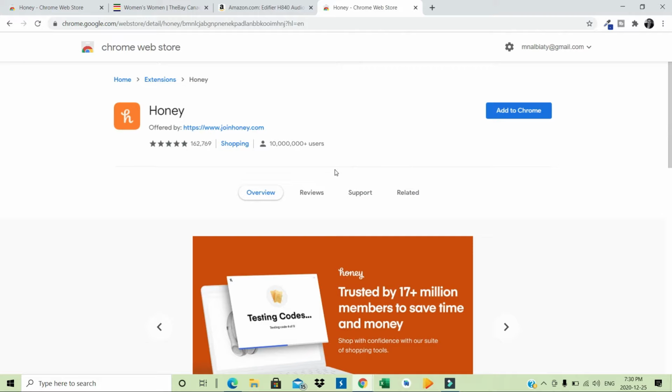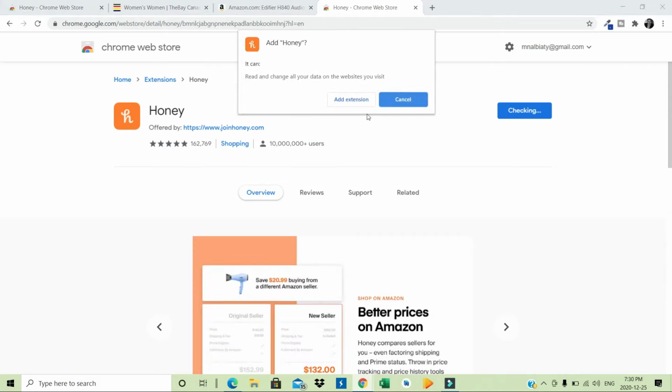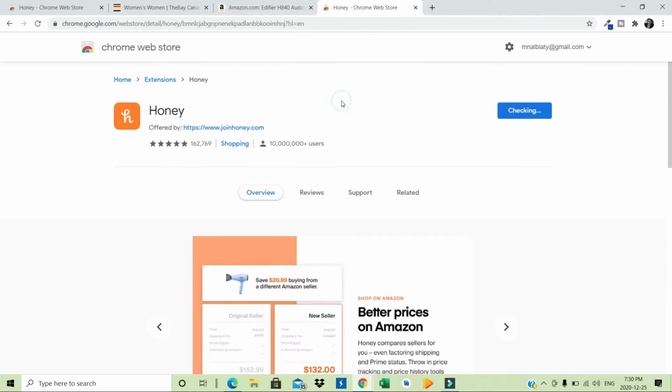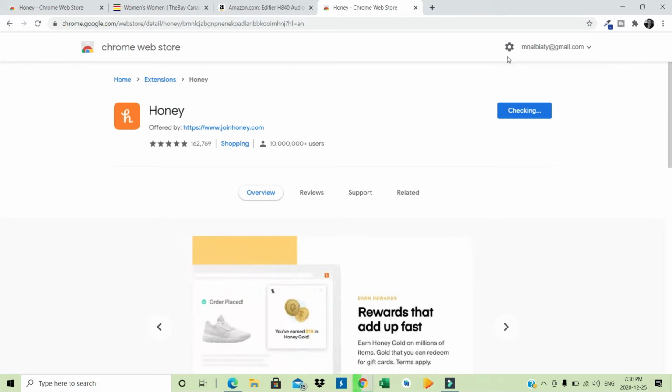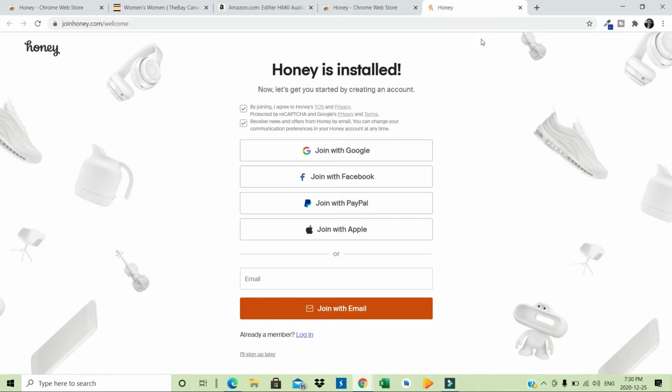Okay, so once you click on the link in the description below, you will find this page. You hit add to Chrome and then add extension. Now it's checking. There you go, it's in here now and you're good to go. Just save some money while you're doing your regular online shopping.